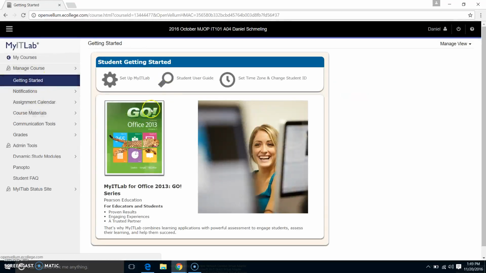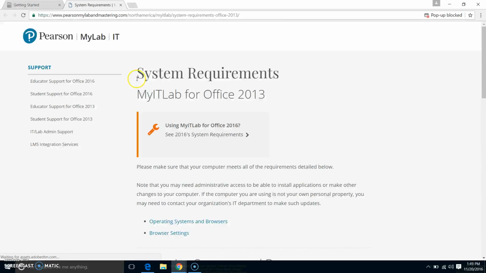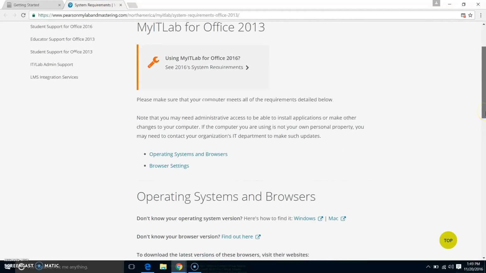Okay, so it'll come up just like this, right? You selected your course, right? Then you're going to click in. You're going to get something similar to this. I always recommend you go through Set Up My IT Lab, right? What this does is it goes through settings that you have to do, okay?